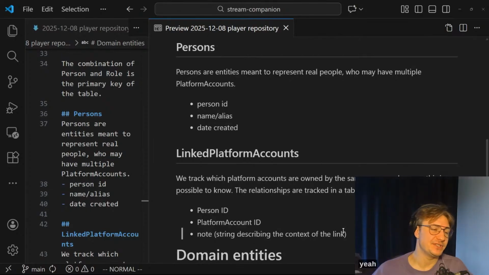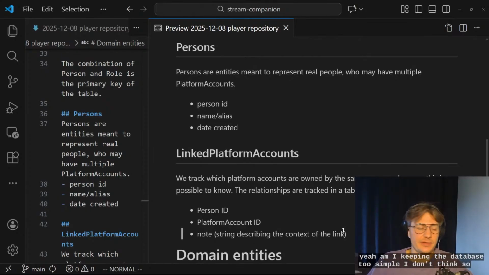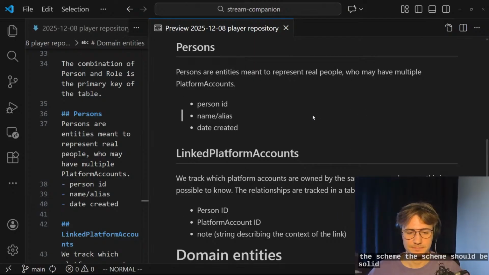Yeah, am I keeping the database too simple? I don't think so. I think this scheme is correct, and the linking is nice. Maybe my models will be different inside of my system, but the database should be solid this way. The scheme should be solid.